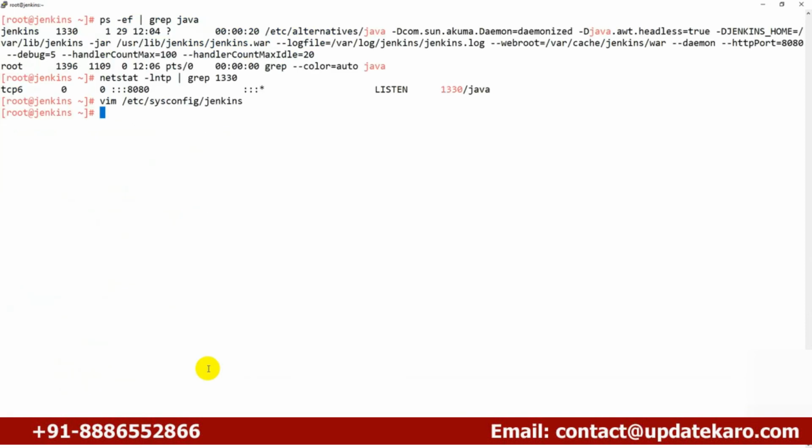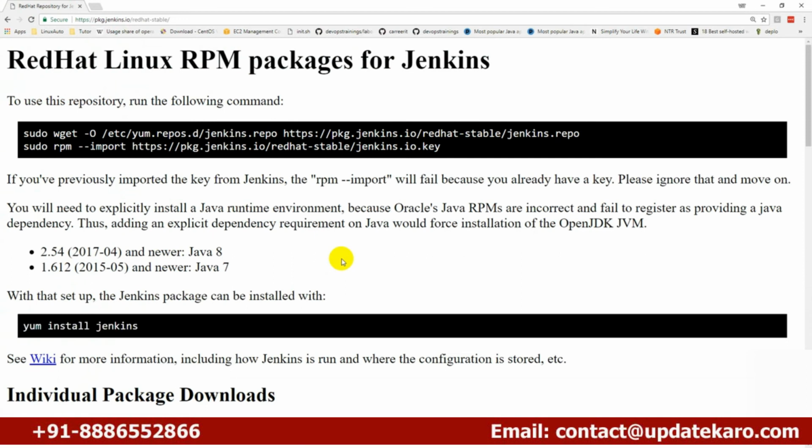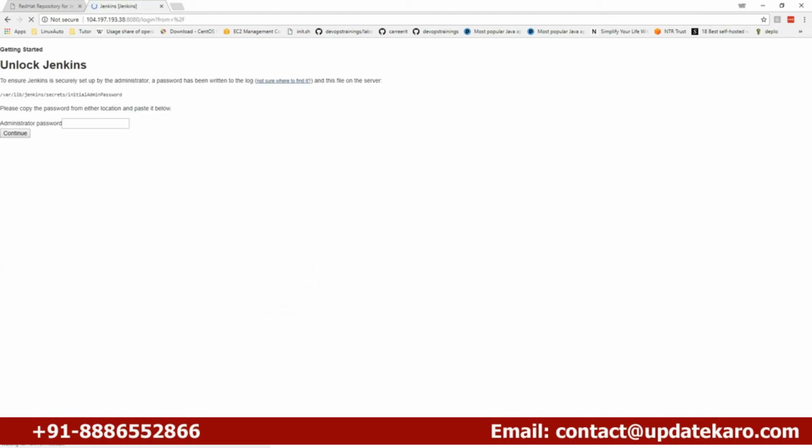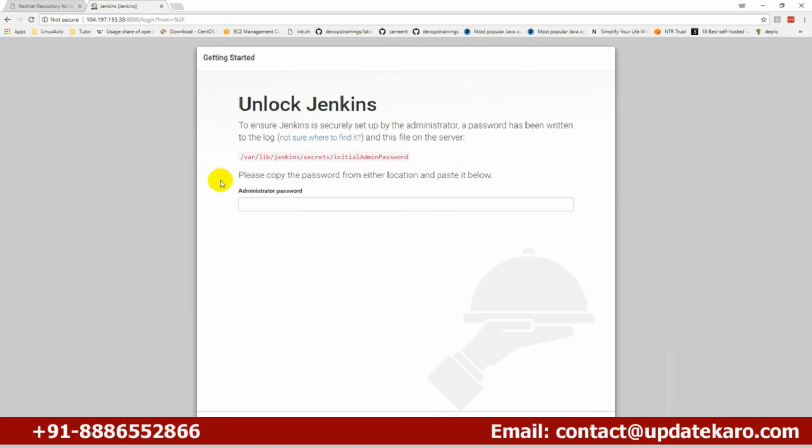Right, so I can hit this particular server in the browser on port number 8080, so that I'll have the remaining Jenkins installation on a web console. Jenkins primarily starts a web console UI, which you can always access.